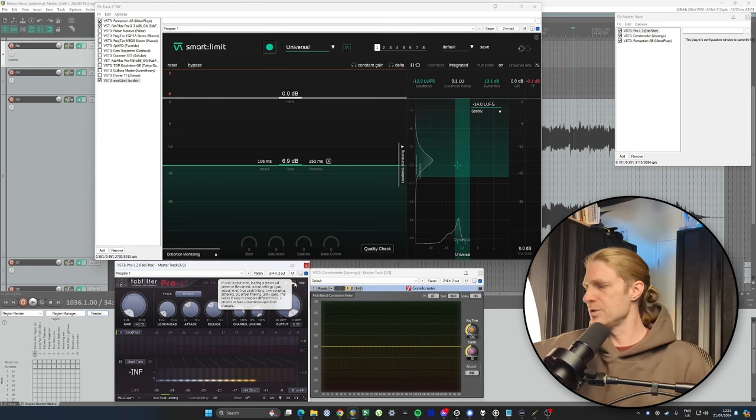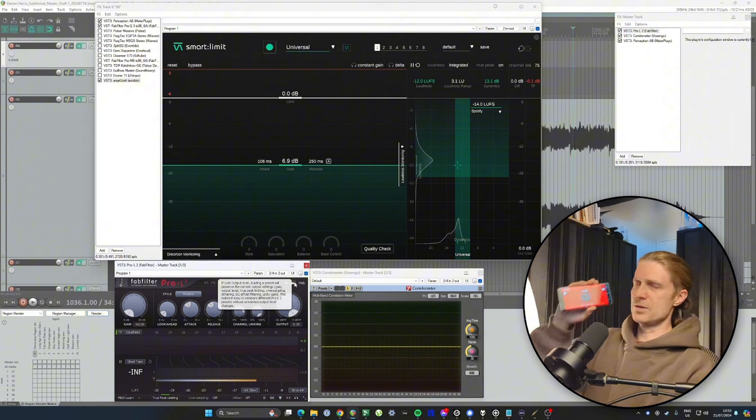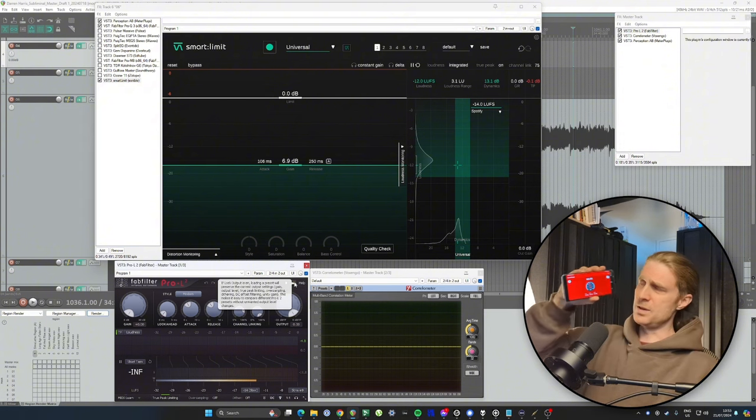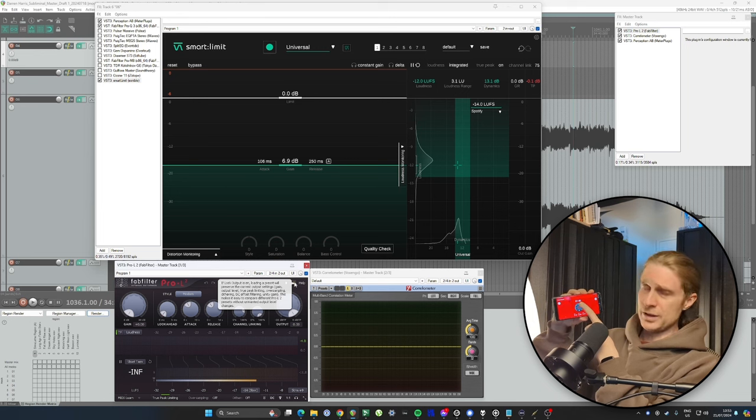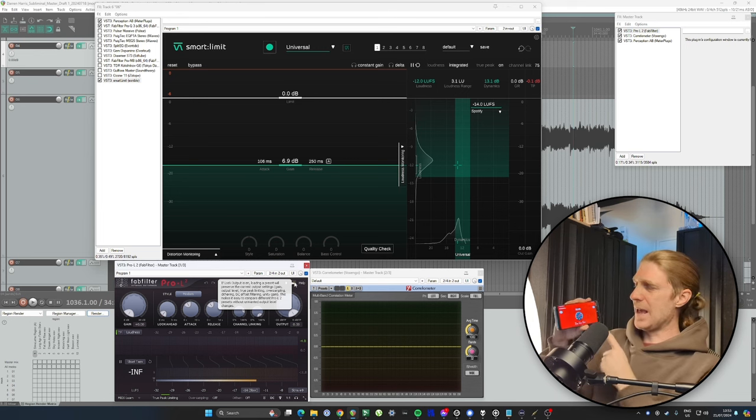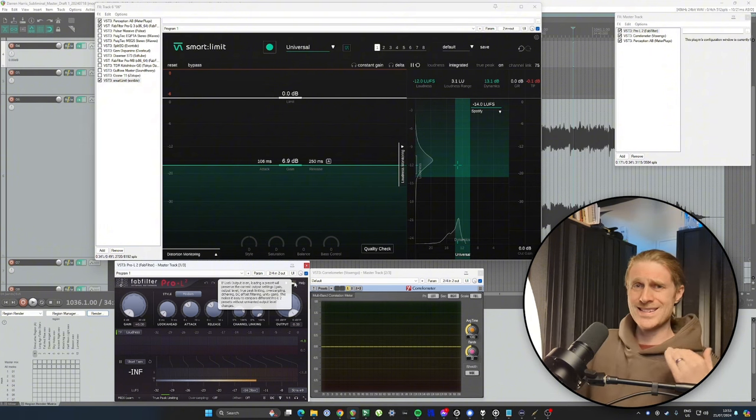I am also using a sound pressure level meter app. This one's just called Sound Meter. It's a free Android app, and it will basically just tell you what the sound pressure level is so that I can keep my monitoring constant. I try and keep it at about 80 dB or thereabouts to keep everything as consistent as possible.